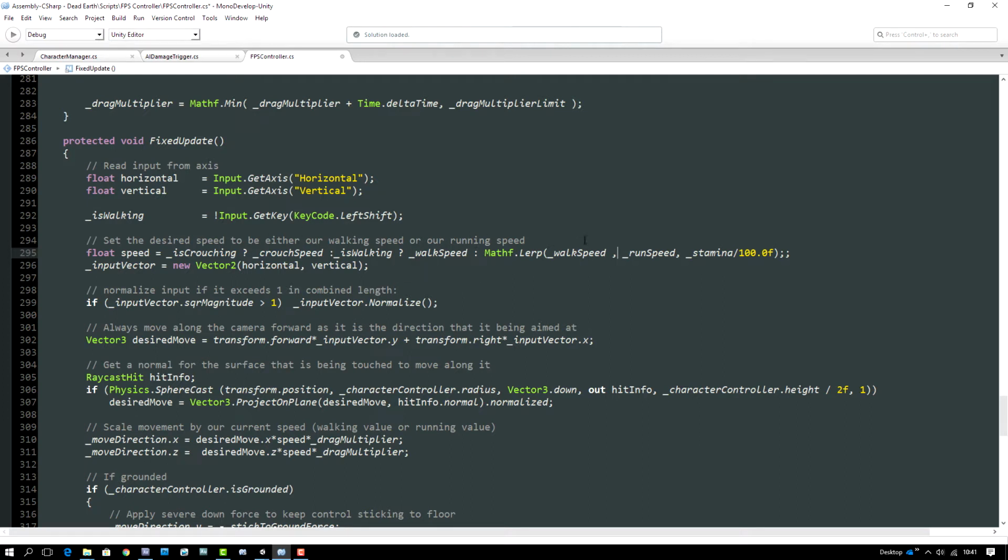And in the case where we're running, we wish to take our stamina factor, which is our stamina divided by 100. So in other words, a value in the range of 0 to 1. And we wish to use that as the t value and lerp between our walk speed and our run speed. So if our stamina is at 100, we're going to be using the run speed. If our stamina is 0, we're going to be using the walk speed, even when we're running. And if our stamina was 50, well, then it's going to be halfway between the walk speed and the run speed.